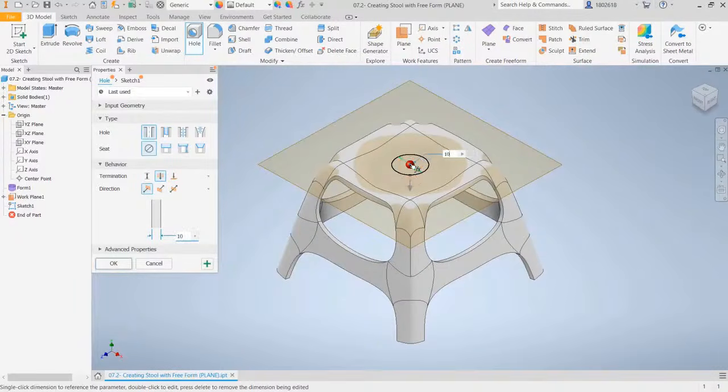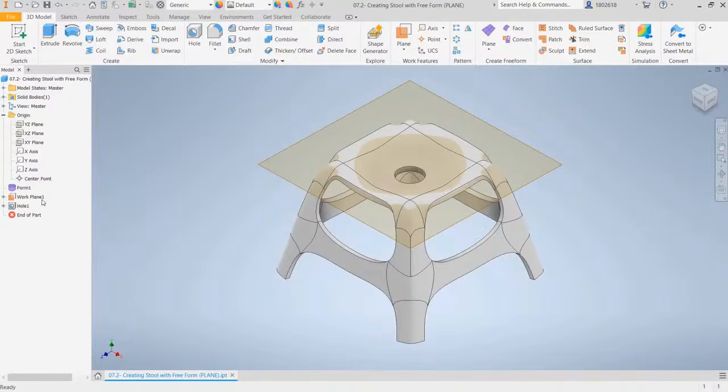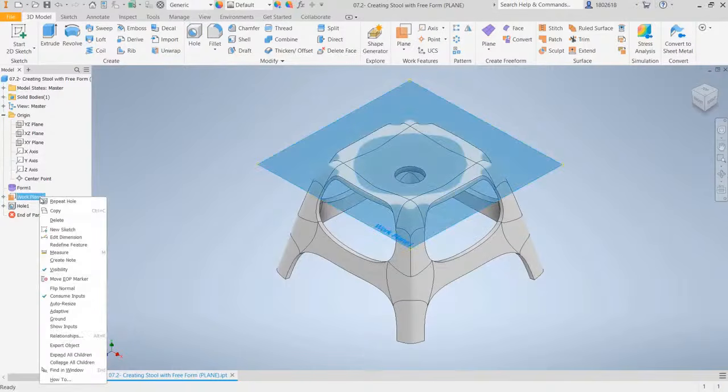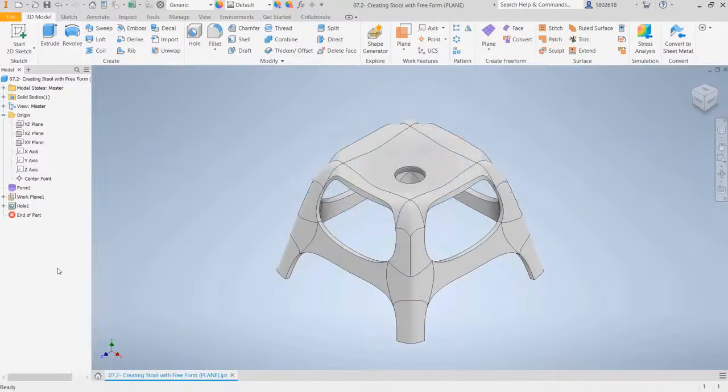Then type the radius 10. Then click OK. Select the work plane from the model. Then right click. Then uncheck the visibility of the work plane. After that, we need to make a fillet on this side and this side.